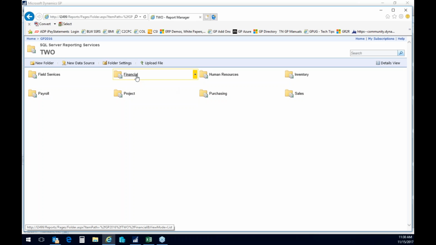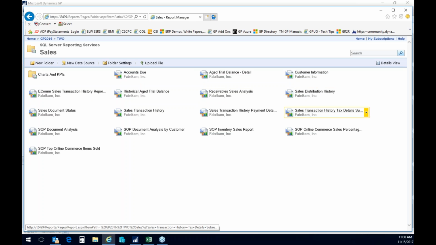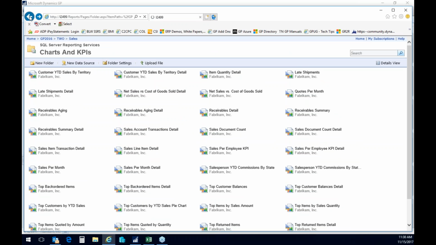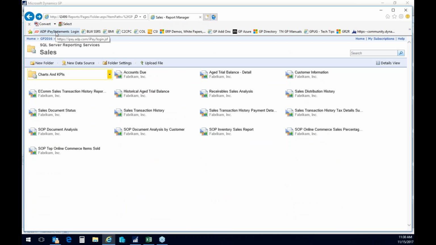And we're actually looking at mostly financial stuff, but you see I've got folders for all the other modules here. So if I go into sales, you'll see a number of reports that are available to run through the browser and all the charts and graphs and kind of key performance indicators. And again, these are the few hundred that come with. All these are editable by you. You can create your own from scratch.